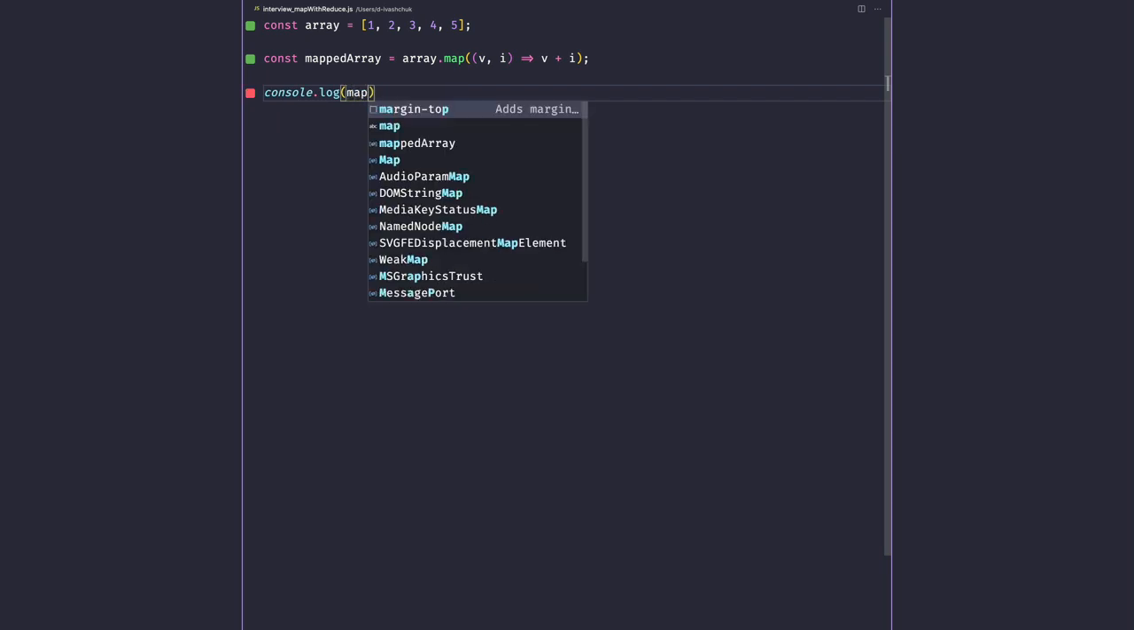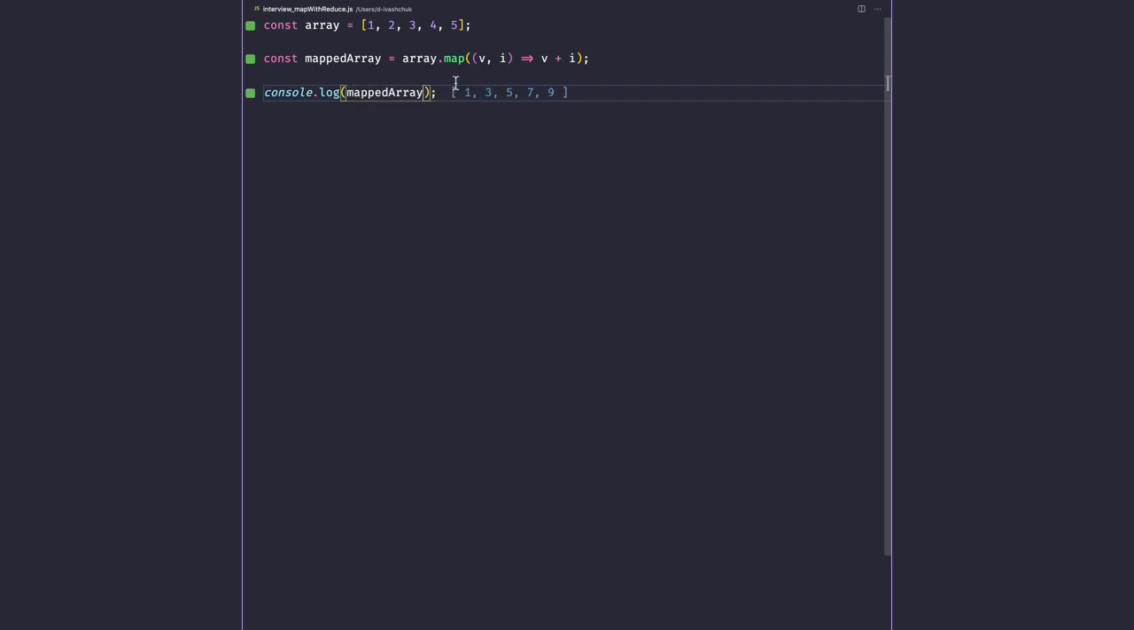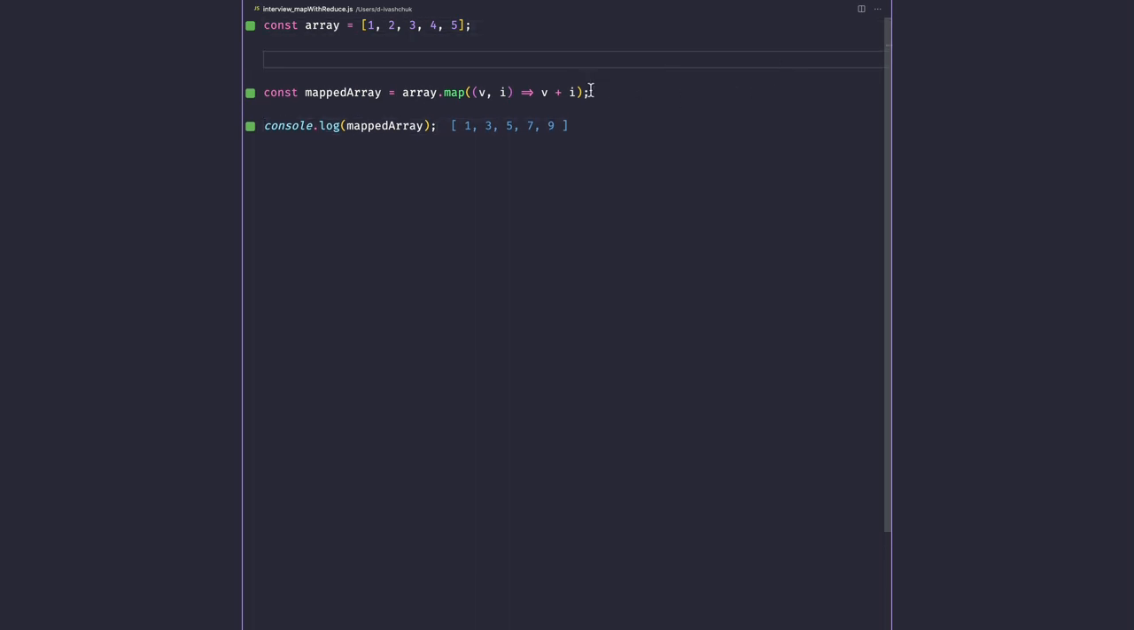Now we log mapped array and see that the first iteration we add value, which is 1, plus index, which is 0. So it would be 1 plus 0 equals 1, then 2 plus 1 equals 3, 3 plus 2 equals 5, etc., etc. It's also important to know that you can just directly pass the function inside the map.